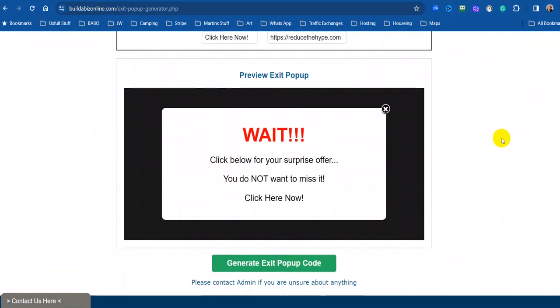Now, for those that are new to Buildabizonline or new to affiliate marketing, what is an exit pop-up? Okay, well, it is a pop-up that appears if somebody tries to go off one of your ads that you are promoting to people, and it's a pop-up that appears to try and bring them back to that ad or get them to click on something else. Okay, I hope that's explained it well enough for you.